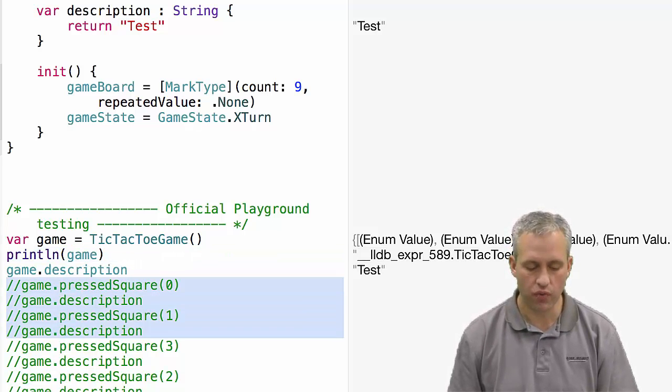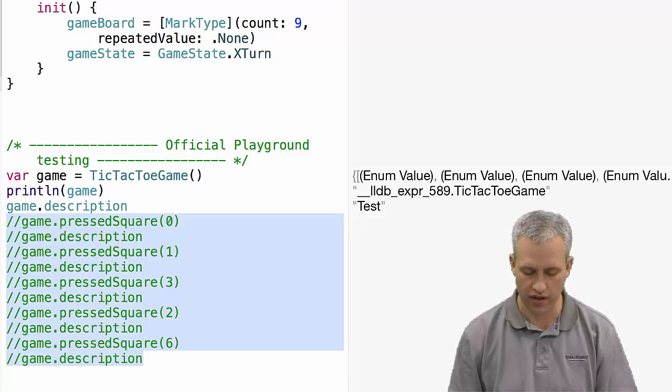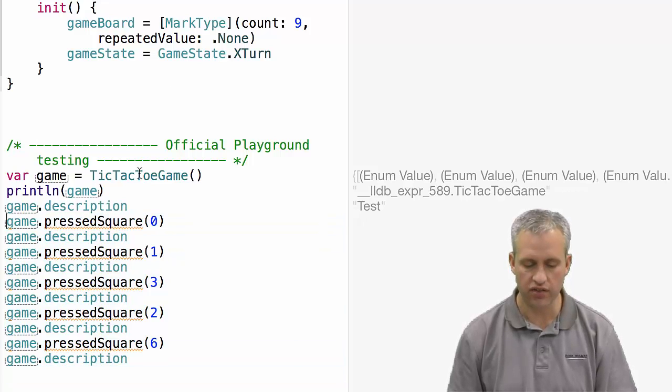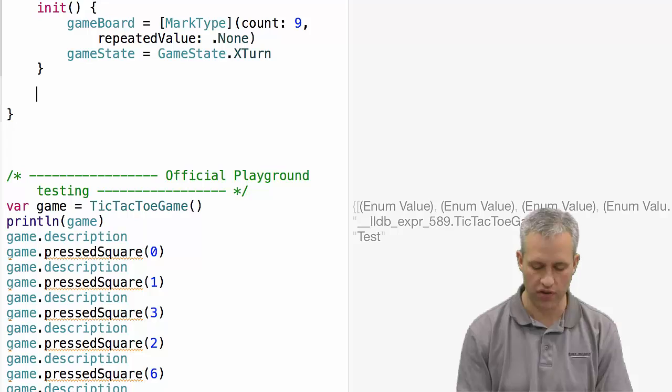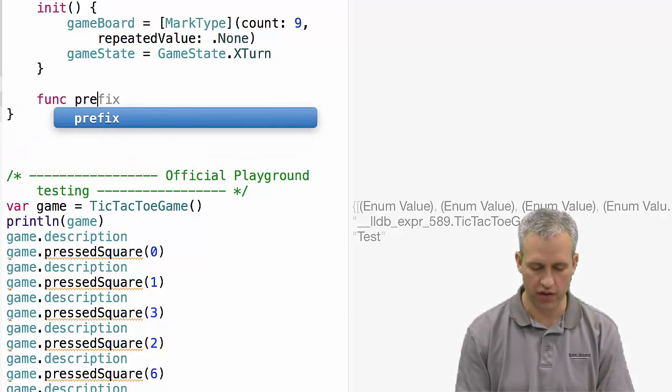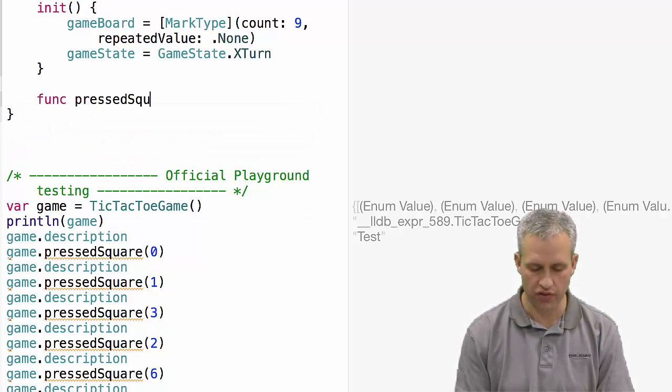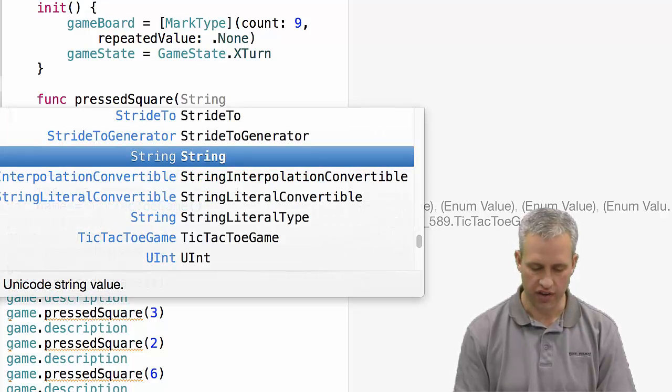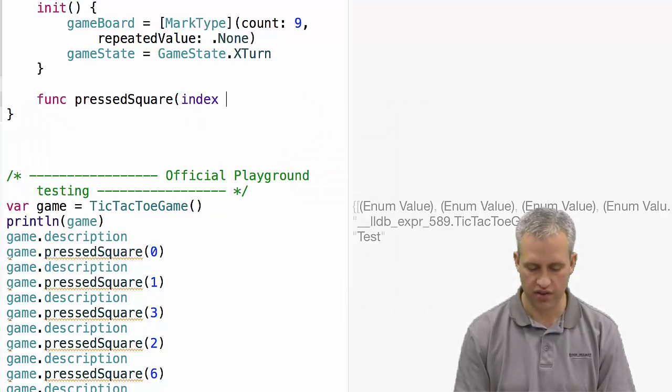To be honest, what I'd really like to do is uncomment all of these things. You can see that it's yelling at me about the function press square. So fine, I'll just get rid of that error, and I'll make a function called press square. It looks like it's receiving an index for what int just got clicked.